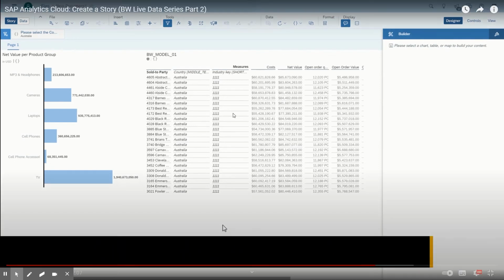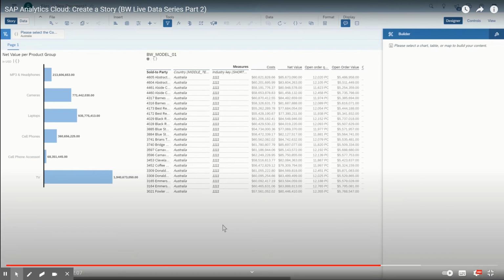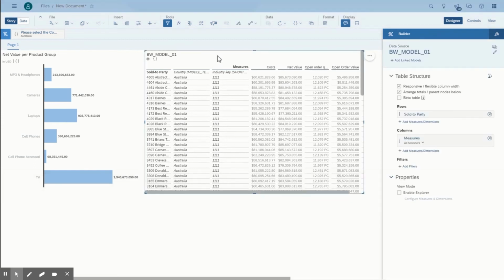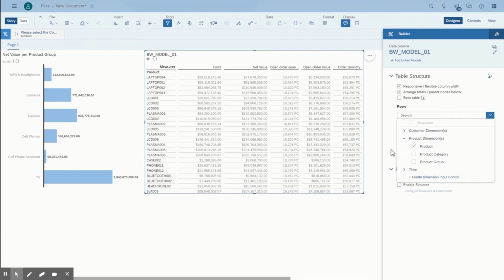So now, last but not least, where are we going to find our hierarchies from BW? So we have multiple dimensions. Our product has hierarchies. We have a dimension sales organization with hierarchies. So how can we actually choose between them? So let's go back to our table. And in this case, I'm removing dimension sold to party. And I'm going to bring in dimension product.